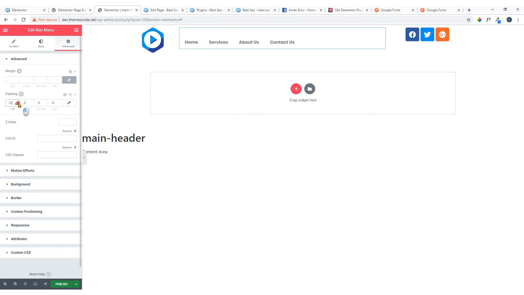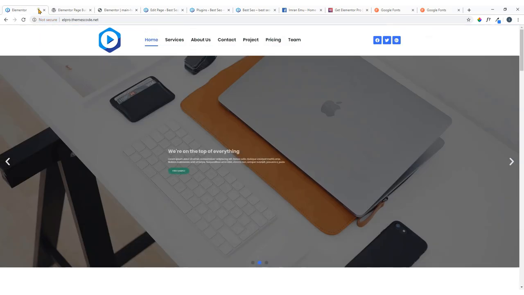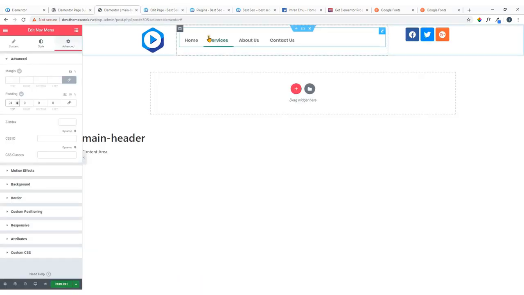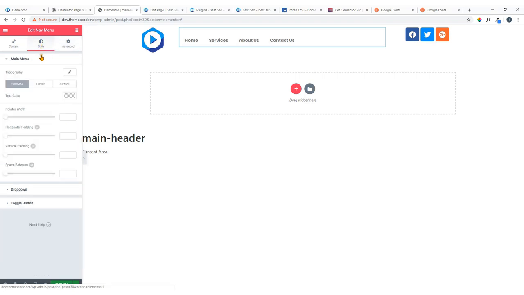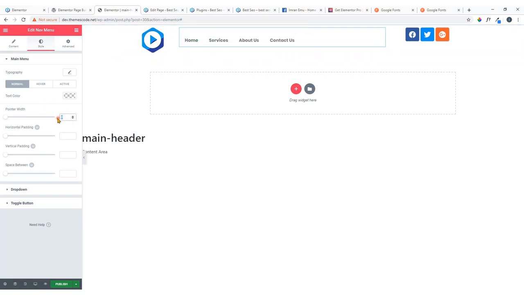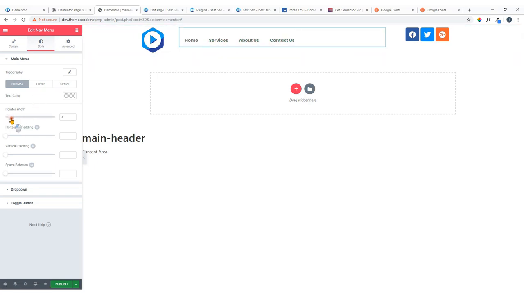No, we're going to add 20 or 24, so it's centered. And here you can see the color is different, the hover color. So how can we do that? Just go to the style again, and here you can see pointer width. Now it's bold, but make it default, 2 or 3 pixels, 2, 3, 3, 2 is best.